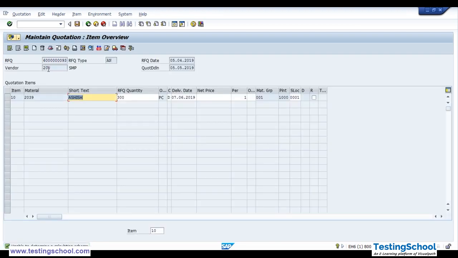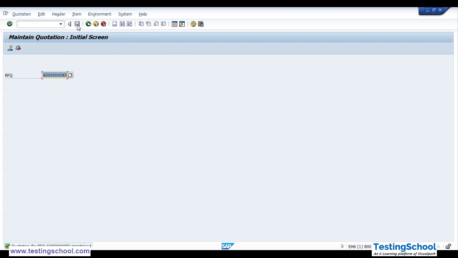This is vendor 200. Okay, see here, vendor is 200. Last time it was 111. Vendor 200 is saying 165. Save it. Now what happens, different quotations from all the vendors that you have sent came to your system. Now your system is updated with the quotations that we have received.